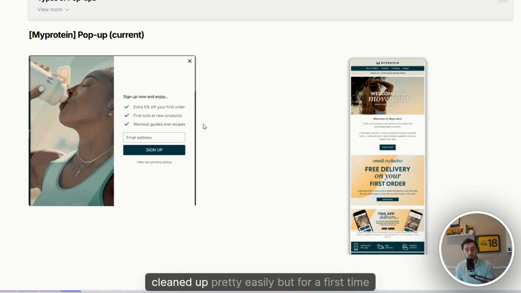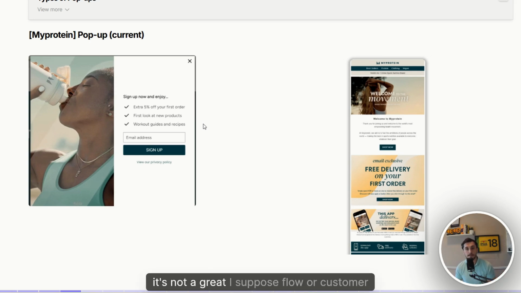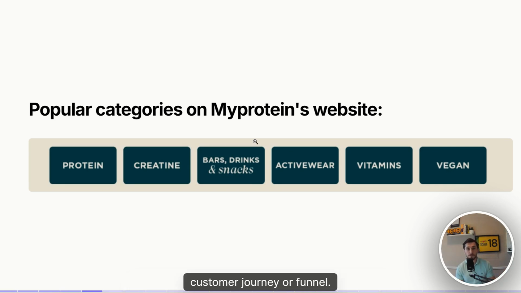It's one that can be cleaned up pretty easily, but for a first time buyer coming on, it's not a great flow or customer experience. So I think that's something that can certainly be improved. And then one thing that we always do is look at how we can collect zero-party data, to better use the data that customers give to us to then optimize the email marketing or whole customer journey or funnel.